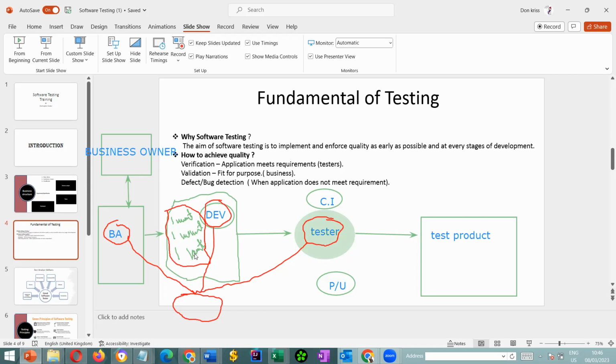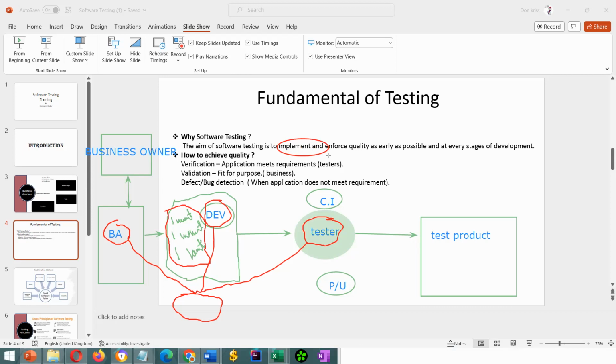Why do we do testing? The reason we do testing is to ensure, and I'll use this, let me get a square box here. The aim of software testing is to implement, here's the word, implement, enforce quality. The question is, what is quality? Quality is what the business analyst has told us that the business owner wants.